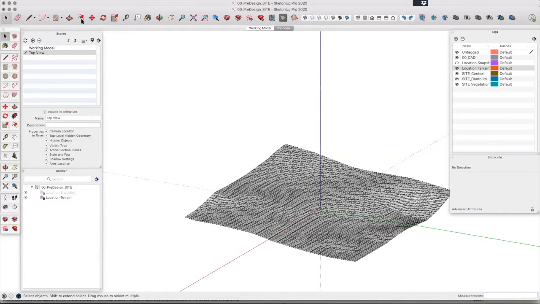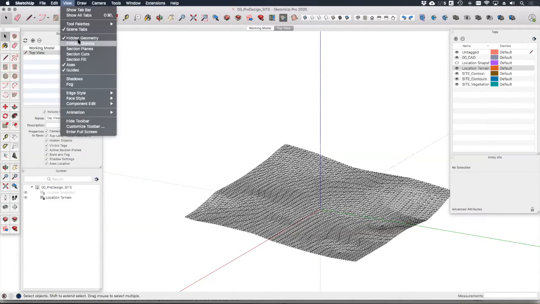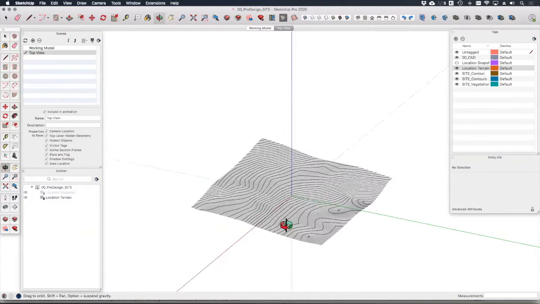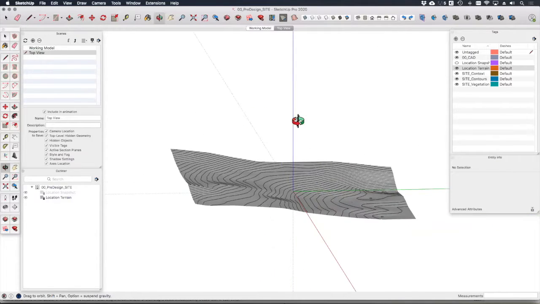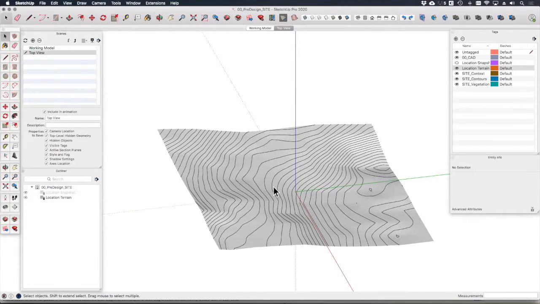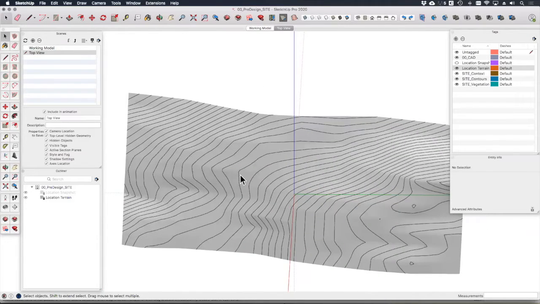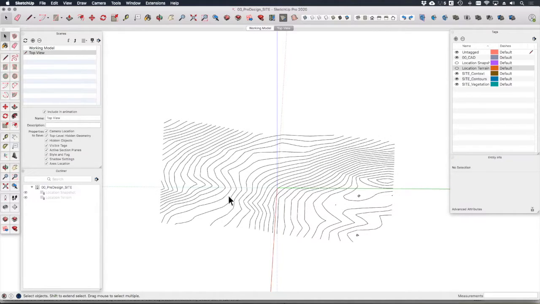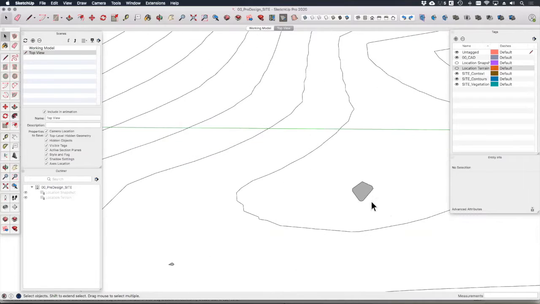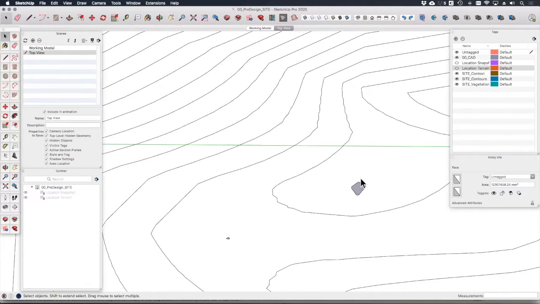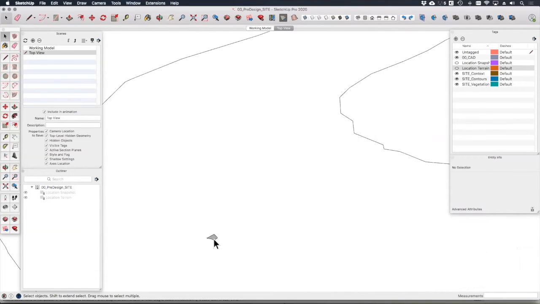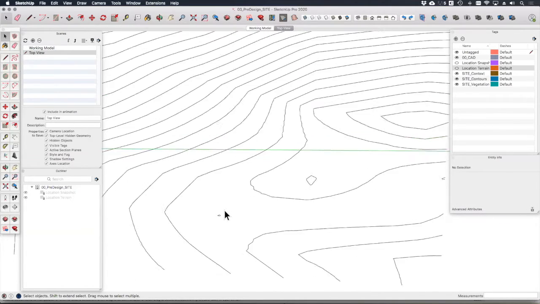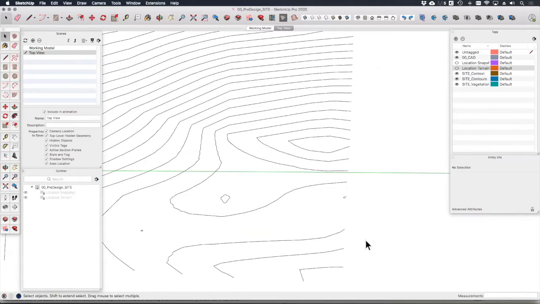Okay. And if I go back to view and turn off hidden geometry, you'll see there is my terrain mesh with all of my contour lines generated. The last thing to do is just turn off the terrain so that I can see the lines. And you'll notice there's a couple of enclosed areas here where I've created a plane, which I don't want. I just want the line work. So I'm just going to delete that. There's another little one here. And I think that's everything.